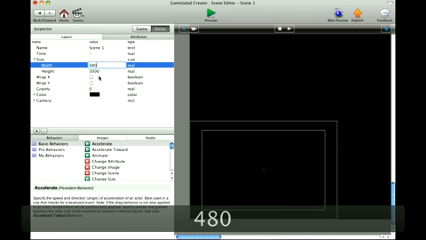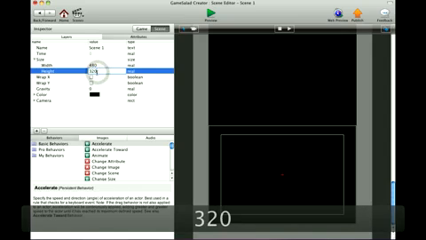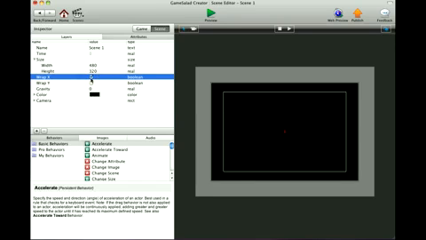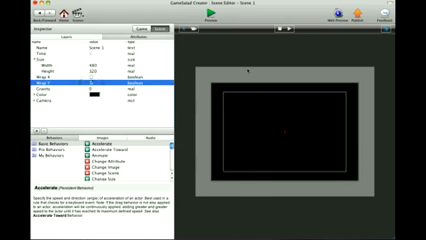Let's go 480 by 320. Now down here you have wrap X and wrap Y. X is left to right and Y is up and down. And this is used for when you want your actor to leave one side and come back through the other. Then you would hit the wrap X. And then if you want to go down and come back out the top, you would hit the wrap Y. And I'll show you an example of that in just a moment.